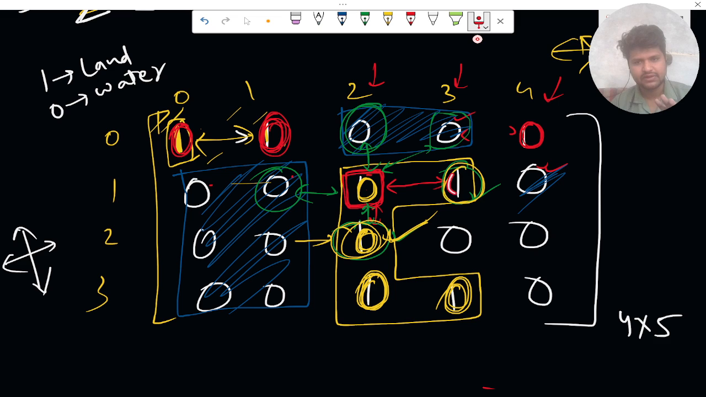So we will go to this node and make it 0. This became 0, this became water. So this is the thing. Now DFS ends here because there is no neighbor for this node.